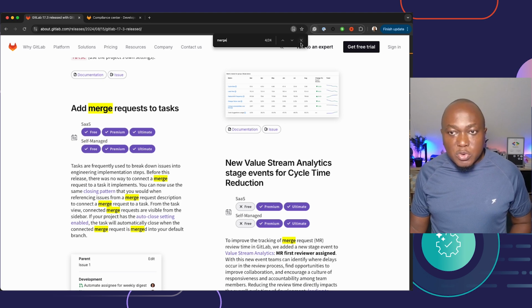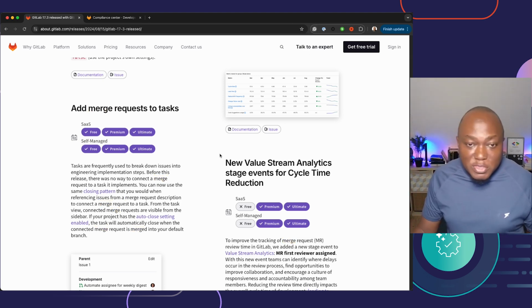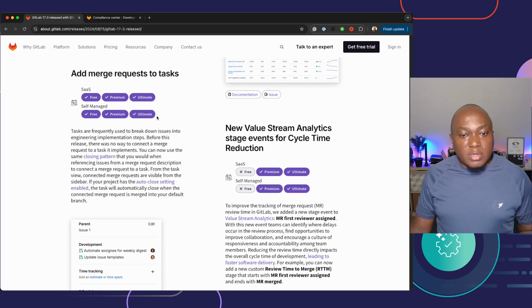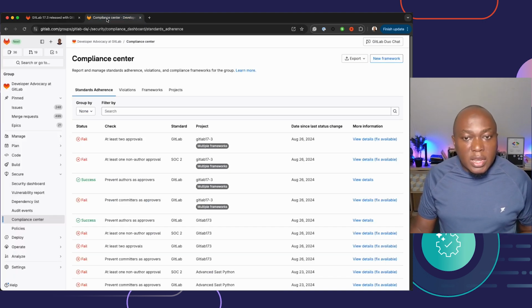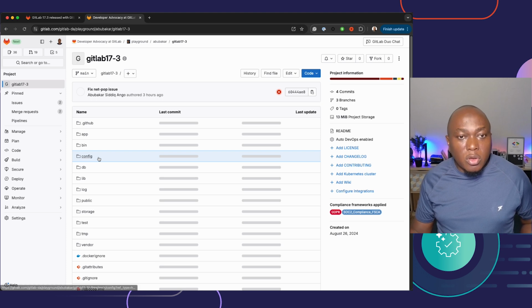Yeah, add merge request to tasks. There's a lot, so sometimes you have to search a lot of features that have been released. Now, see, add merge request to tasks. It basically allows you here to see, as part of a task, these are the developments that are happening to the project. Now, let's go to check our project to see the feature on our project.